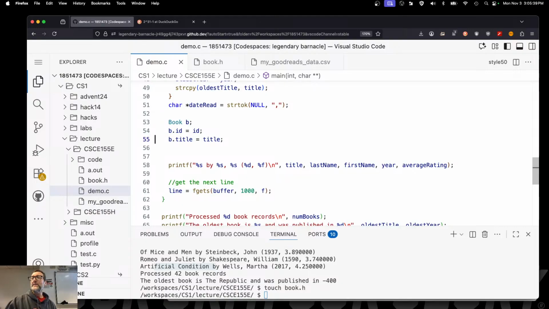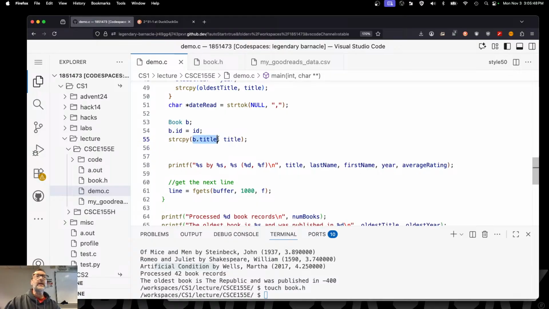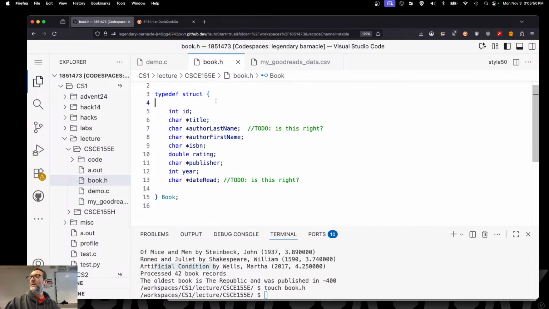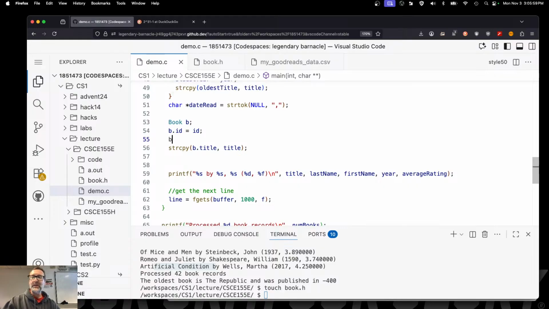Remind me how we do that. strcpy into b.title, title. But have you set up the memory in that book yet? Let's come over here. What is it? It's just a pointer. What is it pointing to at this point in the program right now? B.title, what is that pointing to? Question mark, question mark. Who knows? Dead beef, null, right? What I need to do is set up memory first.